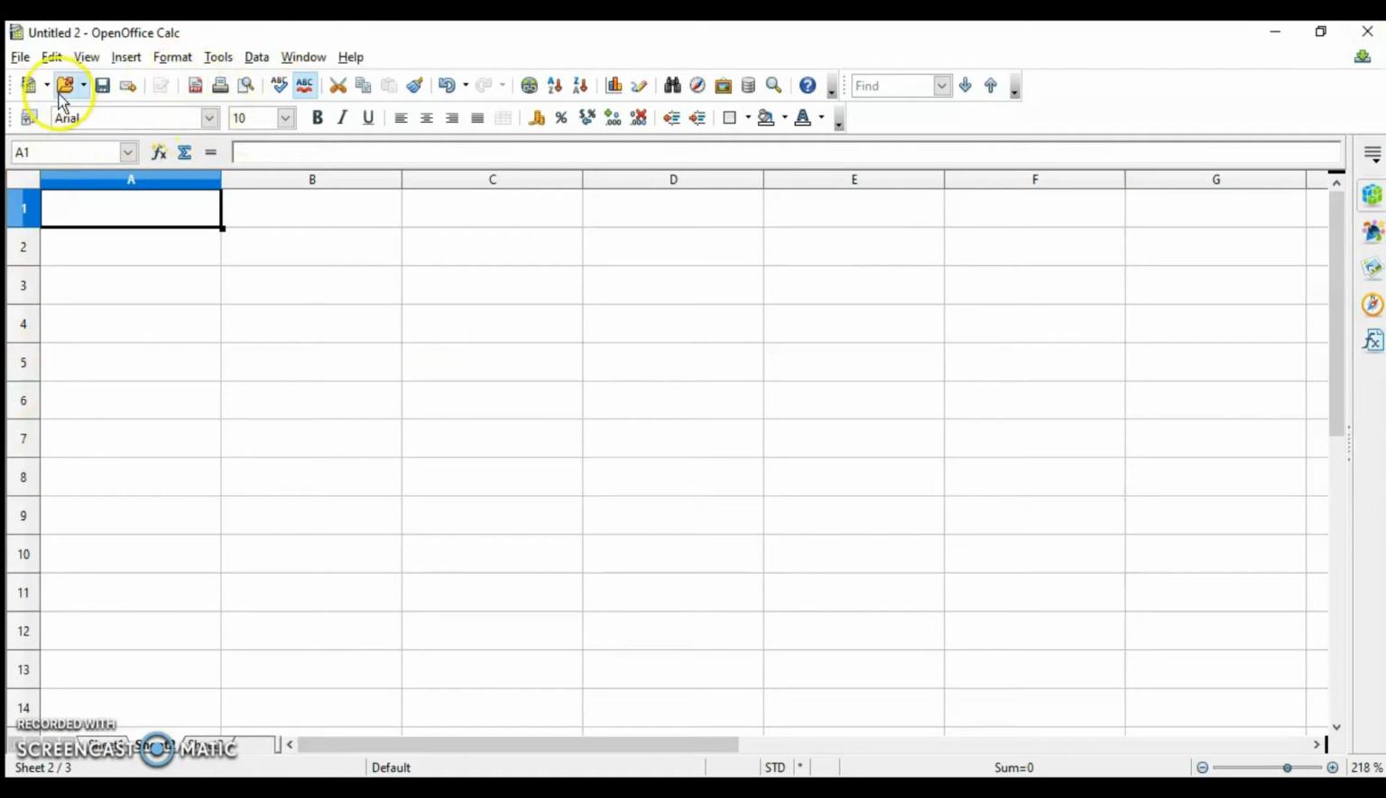This is the menu bar, this is the standard toolbar, then we have the formatting toolbar. This is your spreadsheet. By default, there are three sheets, Sheet 1, 2, and 3. This is the cell. By default, A1 is the current cell which is selected, and you can see it is highlighted by a broader black border. So this is the current cell. If you click on another cell, that will become your active cell.